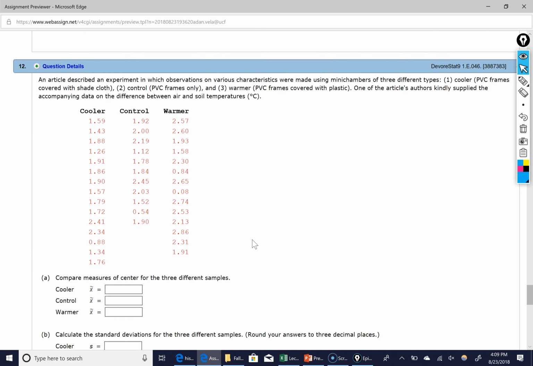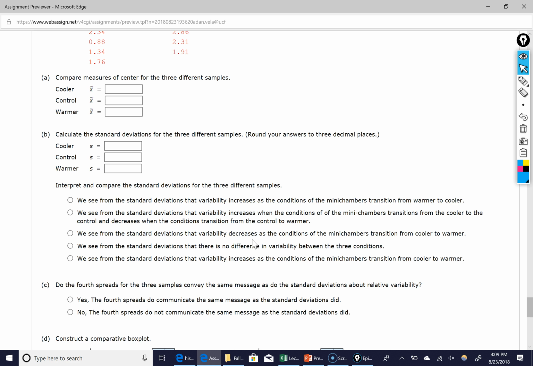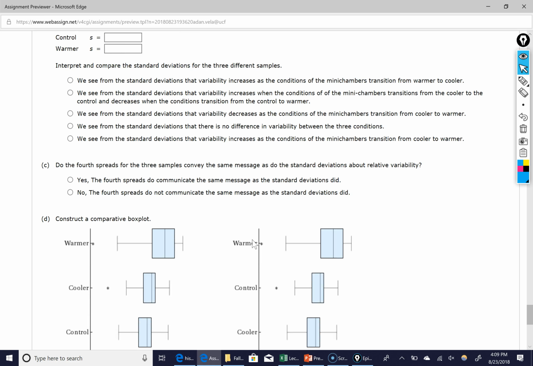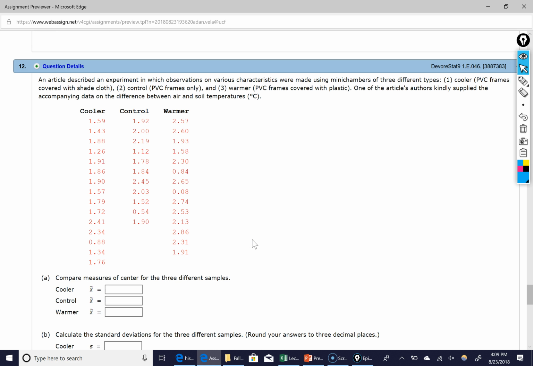There was one other problem. Okay, so hopefully we can do this in 5 minutes. So I want to do this last problem, 12.